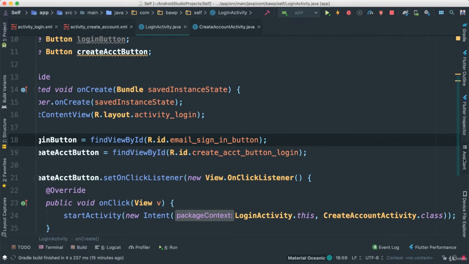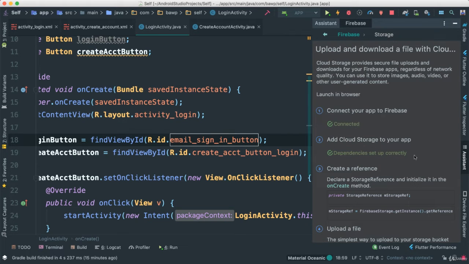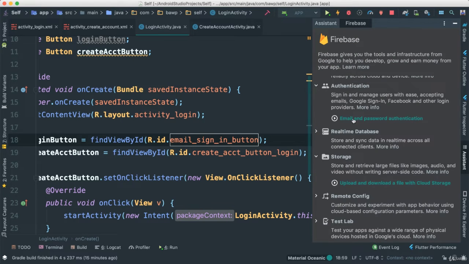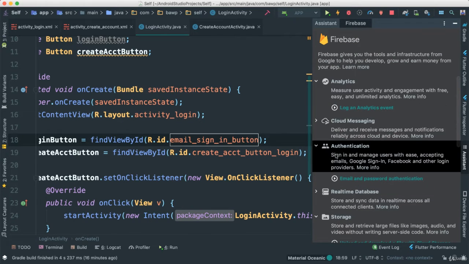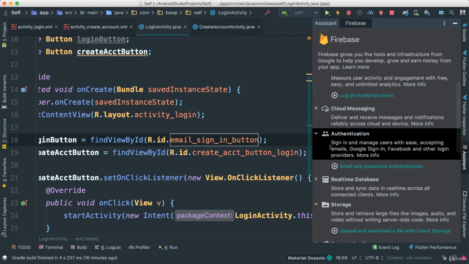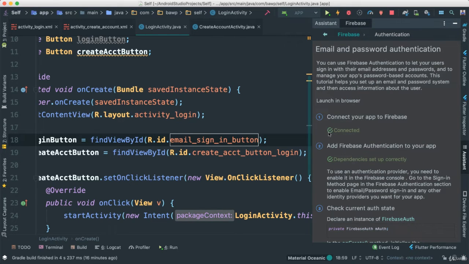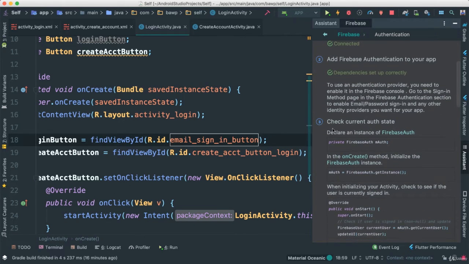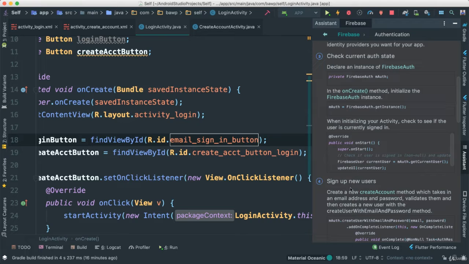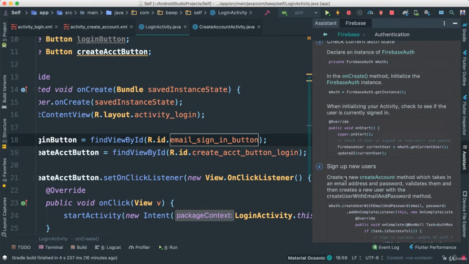If we go back to our assistant here, click there, you should have that open. It should open the last thing that we had open. So let's go back. We have at the top here analytics, we added that. And most importantly, we want to be able to sign users in. So we have this email and password authentication. If you click here, notice we should have this all green. And the cool thing is at the bottom here, it gives us the code that we should use when we want to authenticate our user, and also how to sign up new users, how to create an account.